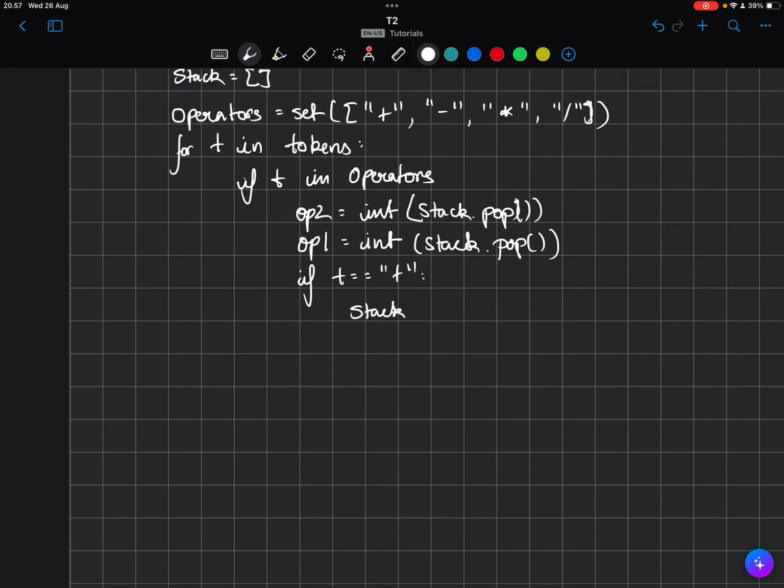Okay, I mean, I won't be continuing it for all of the operations, but it's pretty much just this. If you see minus, then you do op1 minus op2. If you see star, op1 star op2. If you see slash, you do op1 slash op2, and that's right.